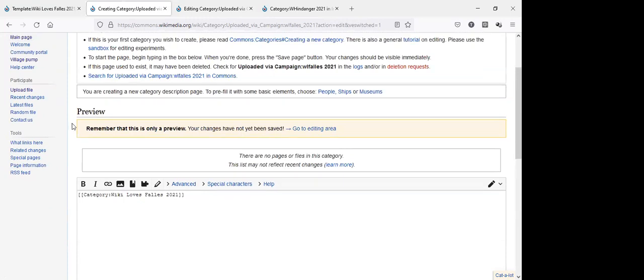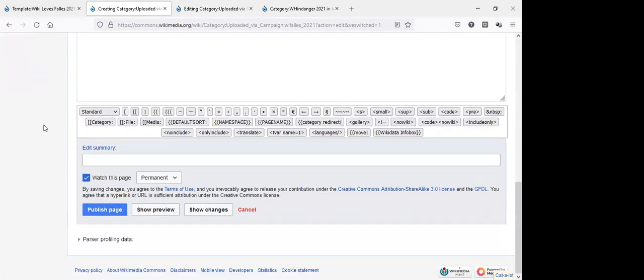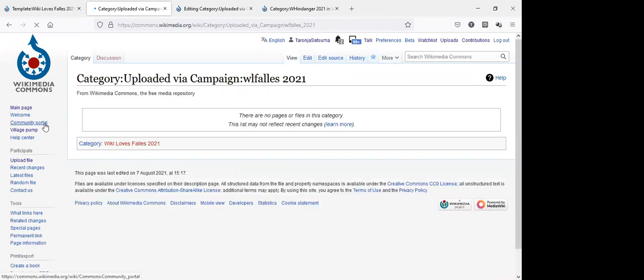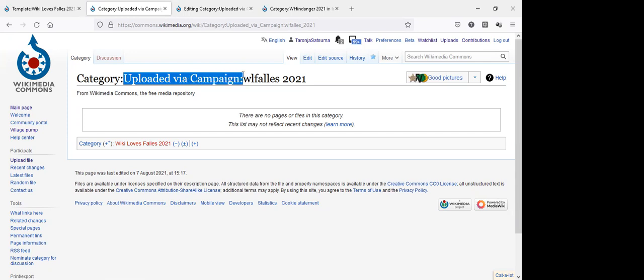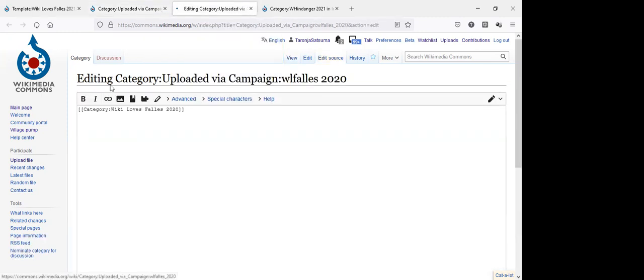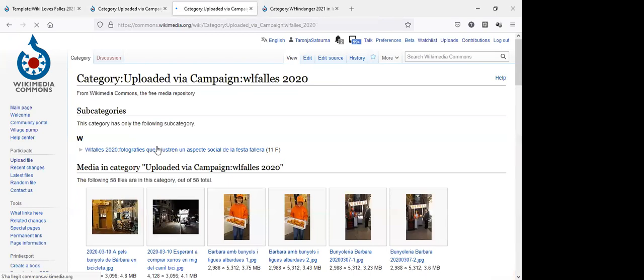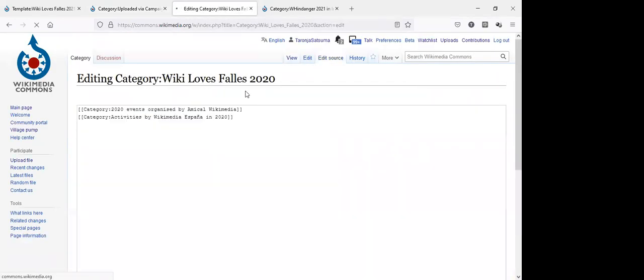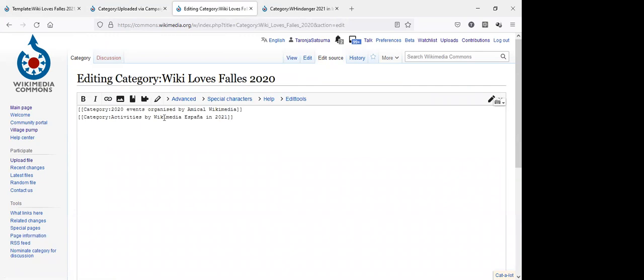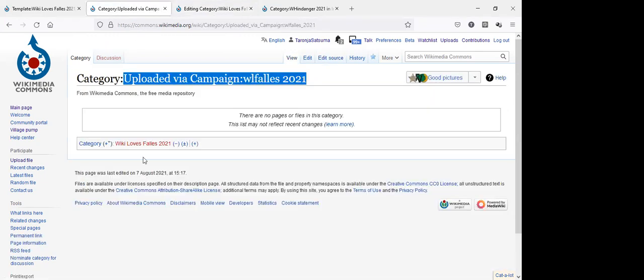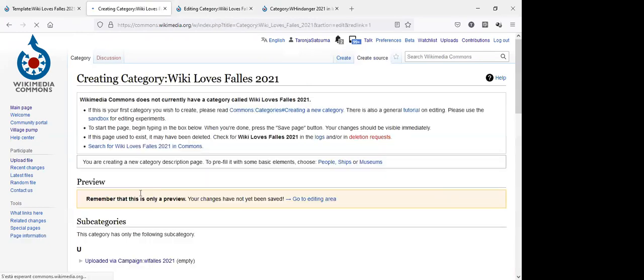What happens here? Creating the category works the very same as creating a category for a normal Wikimedia Commons category. I mean, there is nothing special here. The thing is that the names will be a little more weird. Why? Because probably we want a category uploaded via campaign 2001 to campaign, to points, whatever we need. So here I'm going to do the same. Here we have the uploaded via campaign and the category of the campaign itself. I copy everything, activities by Wikimedia España and Amical Wikimedia, because this is a joint project. And I create the category.